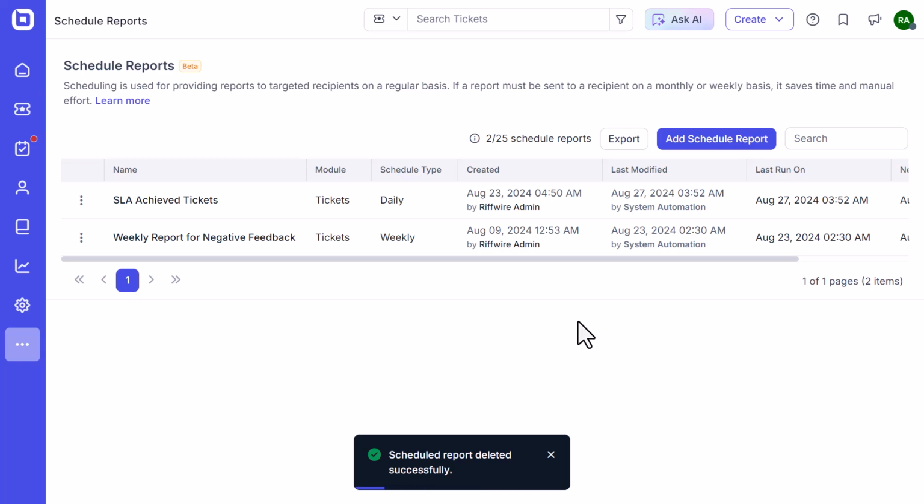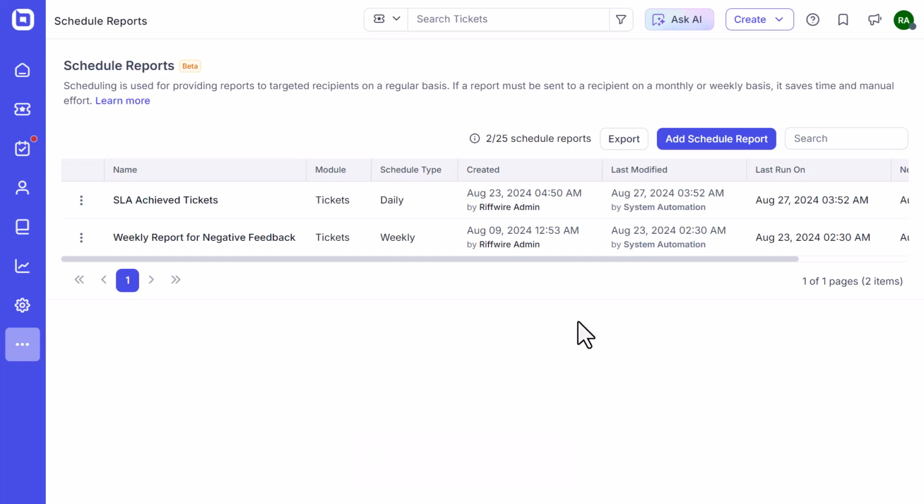And that's all for scheduling reports in BoldDesk. In this video, I demonstrated how to enable permissions required by agents to schedule reports, and how to schedule the reports in basic or custom scheduler mode. I also demonstrated how to manage the scheduled reports.